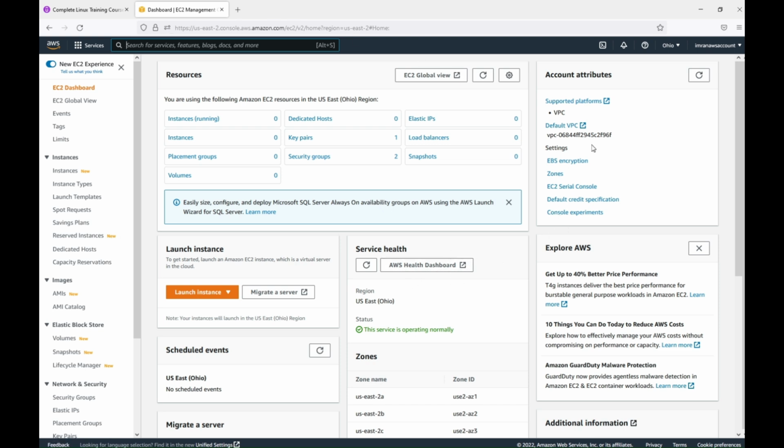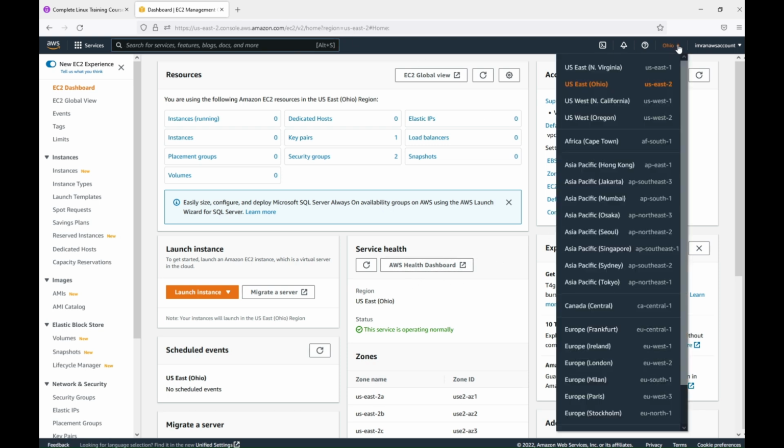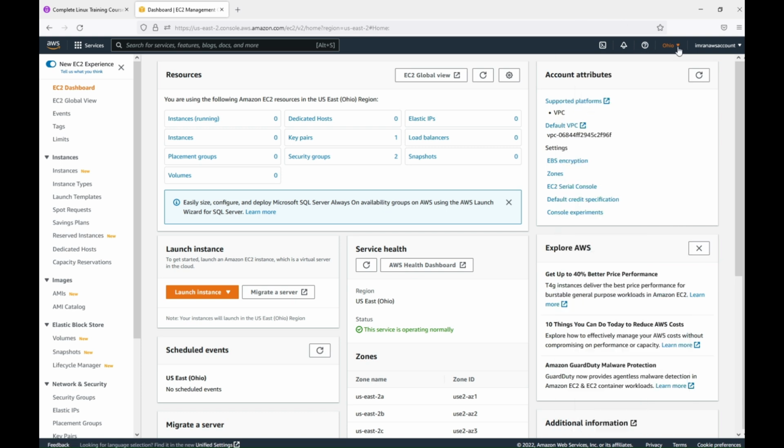All right, so your region, pick a region that is closest to you. I'm closest to the east side. I'm in New York, so it's US East Ohio. I could pick this one or that one, it doesn't really matter. All right, so let's go back. So this is the username that we created earlier.